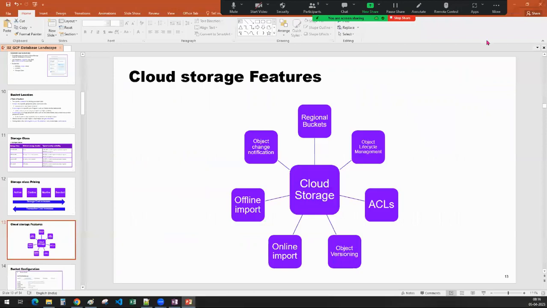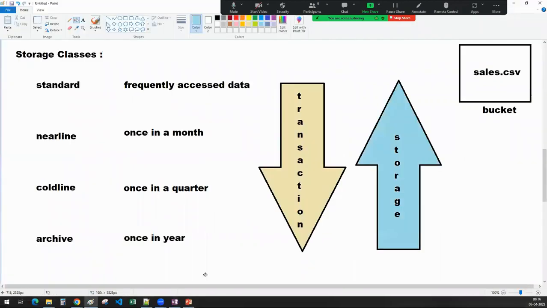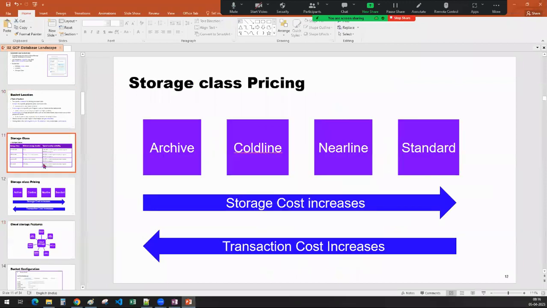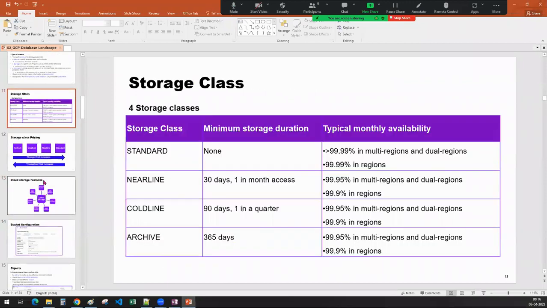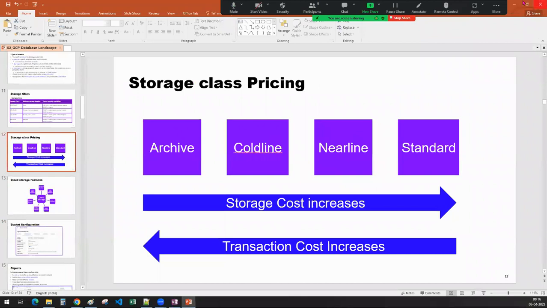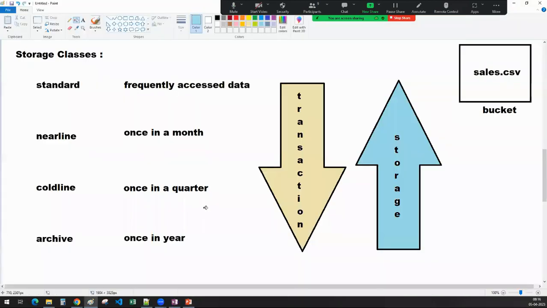Okay, so this is something that I want to understand. Okay, one minute, some more things are also there. I guess storage classes, I think that's it. Yeah. Okay, so this is what it is about: storage classes.